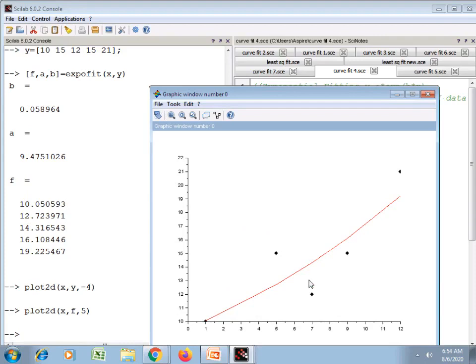These markers show the original data points, and this red curve shows the fitted exponential curve for the given data. So in this way we can get the best fitted exponential curve for the given experimental data using the program.